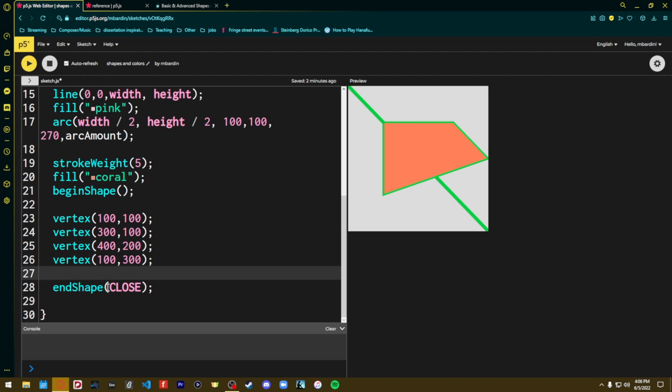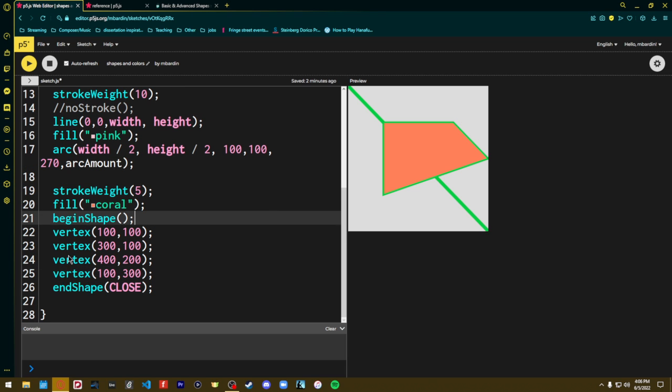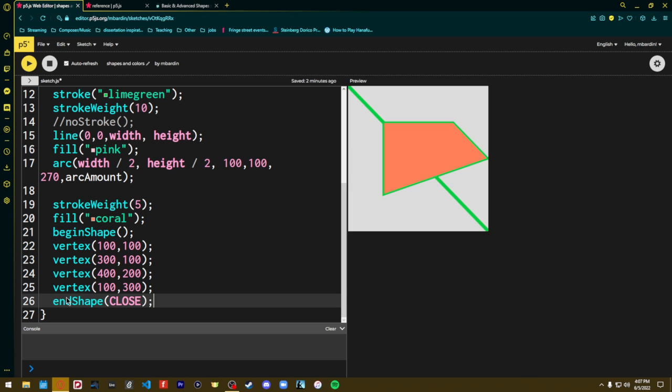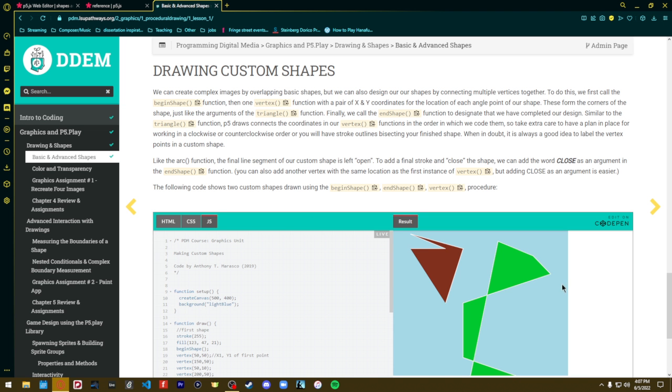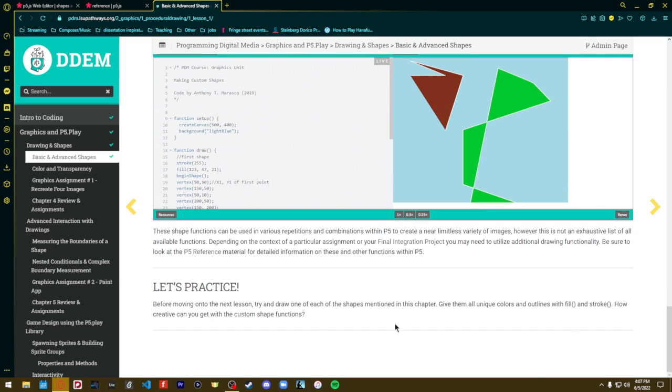So I prefer doing it like this, just because it saves a line of typing. It's a little less redundant. We aren't saying the same things multiple times. And I think it's just a little bit clearer exactly what's going on. We're following this path and closing off the shape. And that's just a custom shape. Again, I have my students practice with these as we go.